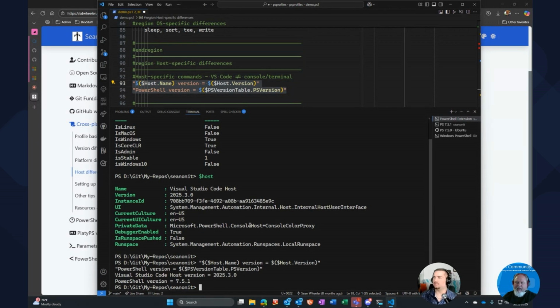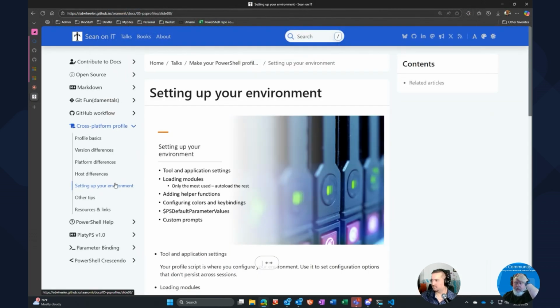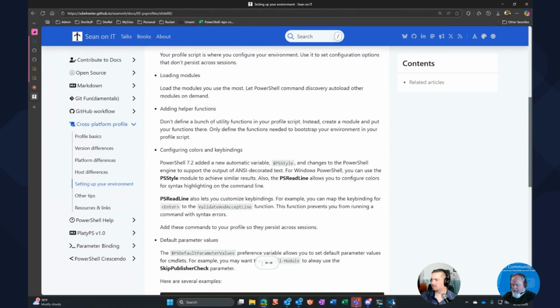There are also differences in capabilities of the host. The ISE, for example, doesn't support the progress bar, and it doesn't support ANSI escape sequences. I think there are other things. That's why you should be using VS Code anyway. But yeah, they are different beasts. So let's talk about some best practices here.